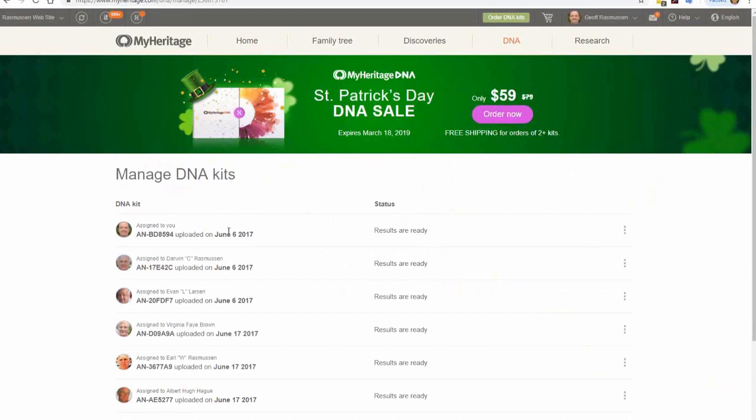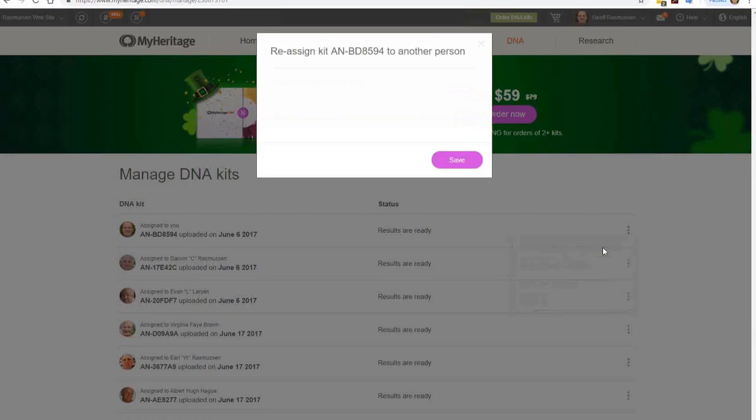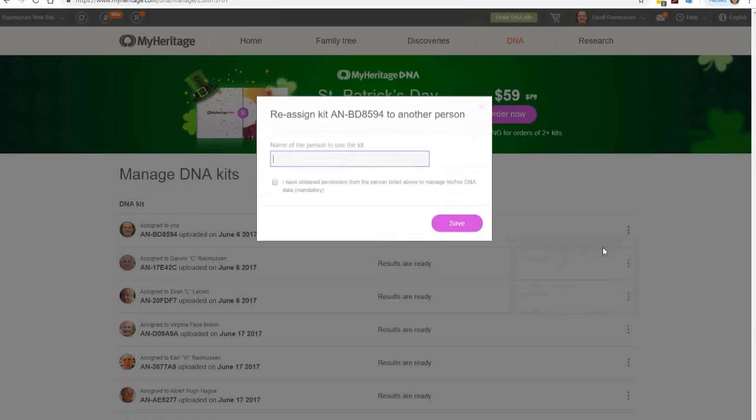Wow, Jeff, good job. So here are all the kits that Jeff has on MyHeritage that he's managing for himself and his other family members. If you click on the three dots on the right for one of them, for example, you have the option to reassign the kit to a different person. Let's do that. Don't worry, we won't reassign it. We'll just show the demo.